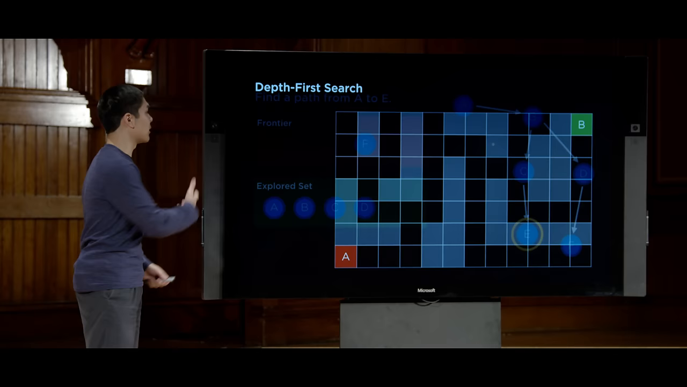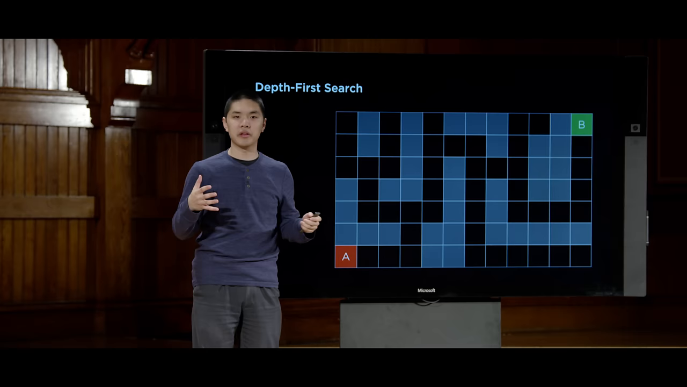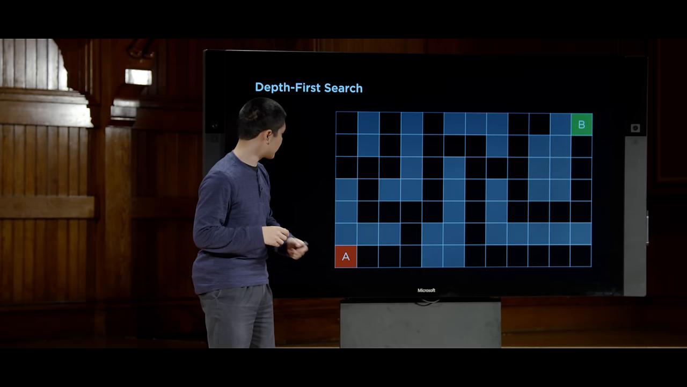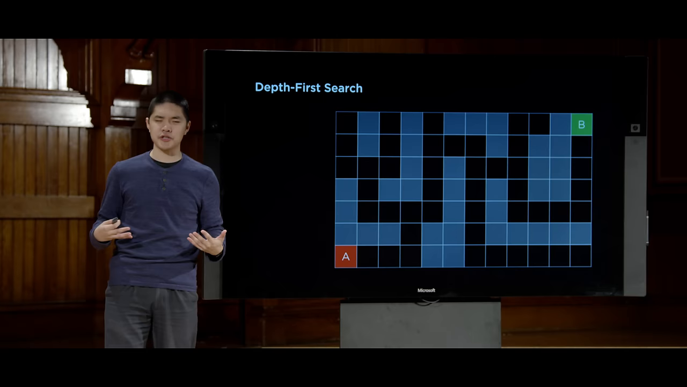And let's take a look at how these would actually work in practice with something like maze solving, for example. So here's an example of a maze. These empty cells represent places where our agent can move. These darkened gray cells represent walls that the agent can't pass through. And ultimately, our agent, our AI, is going to try to find a way to get from position A to position B via some sequence of actions, where those actions are left, right, up, and down. What will depth-first search do in this case?